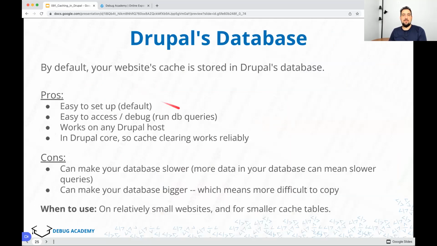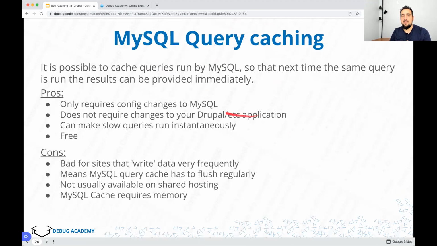So talking about a couple of these, I'm going to breeze past some of these in the interest of time, especially if we have no control over them. Cache is typically stored in Drupal's database by default, nothing to worry about. MySQL query caching, this is something your host will do or will not do. It's not something you typically configure yourself.